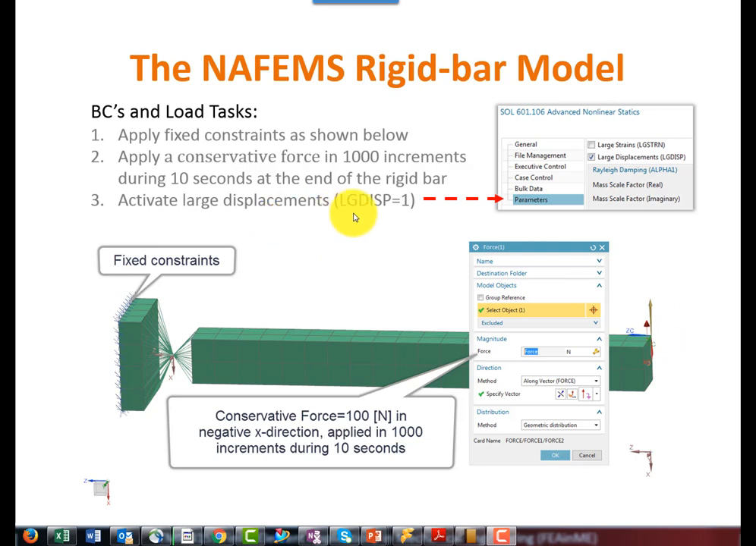What is important here is that I switch on the large displacement option in the case control settings that you do here. Large displacements must be on in this example. I don't need to use large strains because I don't have plasticity. I'm working in the linear region of the materials. So these are my loads and boundary conditions.